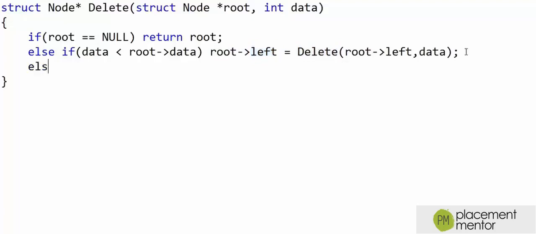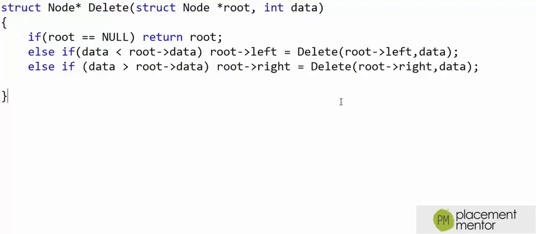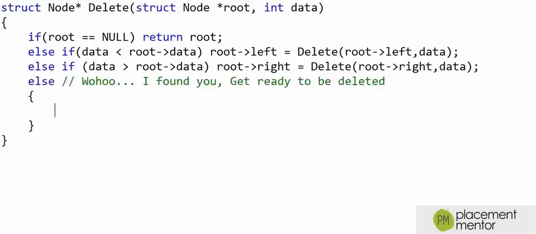Now if the data that we are trying to delete is greater than the data in root, we need to go and delete the data from the right subtree. And if the data is neither greater nor lesser, that is if it's equal, then we can try deleting the node containing that data. Now let's handle the 3 cases one by one.